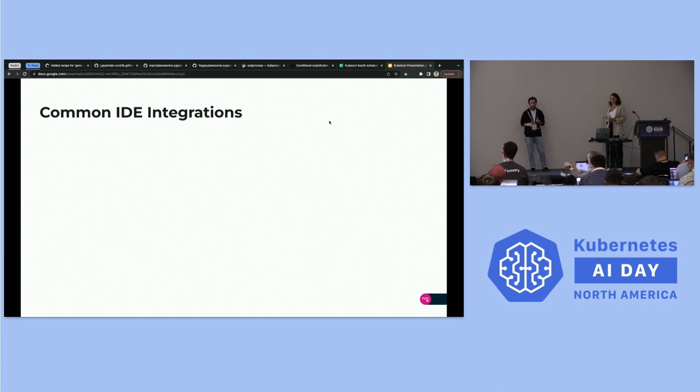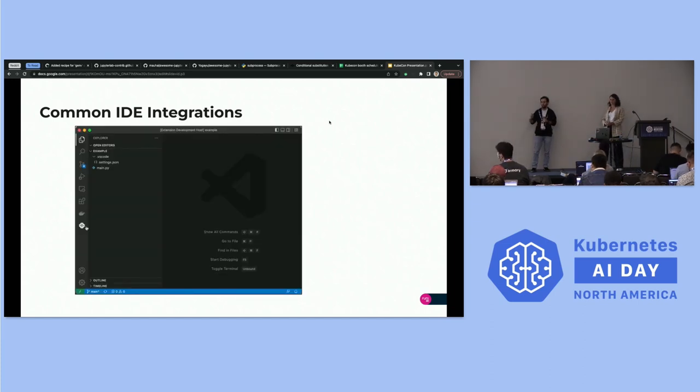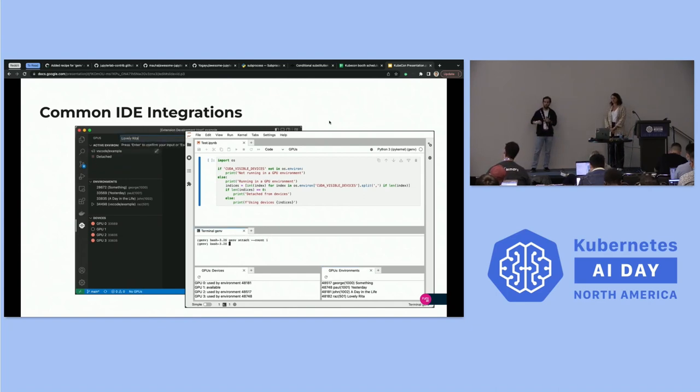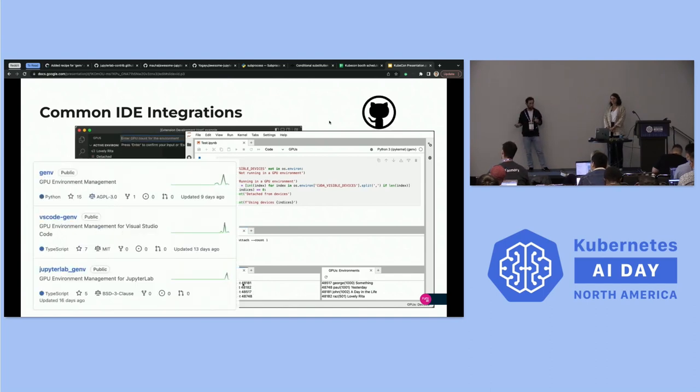Now, GEnv is a terminal-based tool, just like PyEnv and Conda, but we did create integration to common IDEs. We have an extension for VS Code, we have an extension for JupyterLab, and we are working on creating a plugin for PyCharm as well, so that every GPU user can use their GPUs in a smarter way, natively in his or her working environment. GEnv and all these extensions are open source and are available on our GitHub page, and I recommend you to go check them out and see if it can be useful for your team.